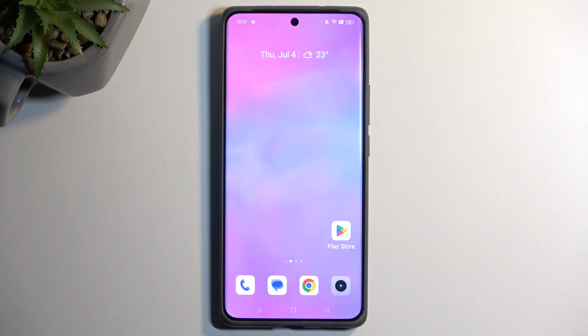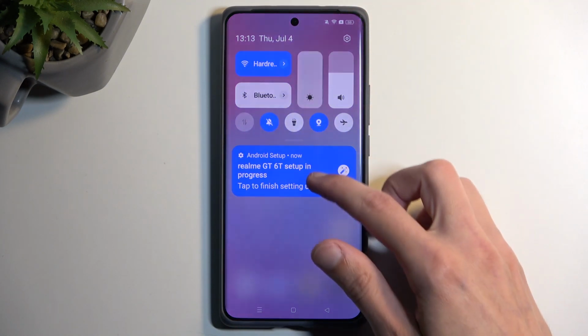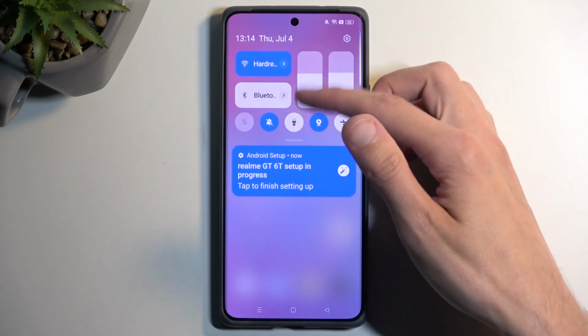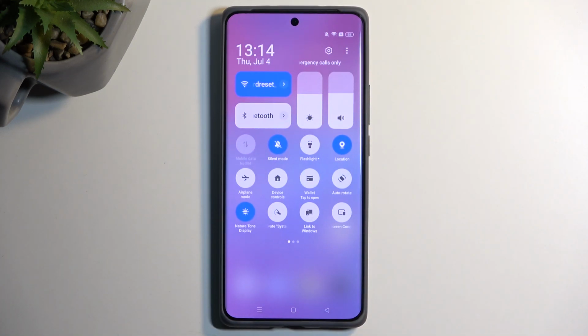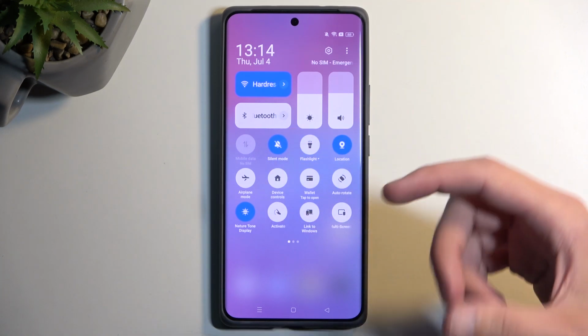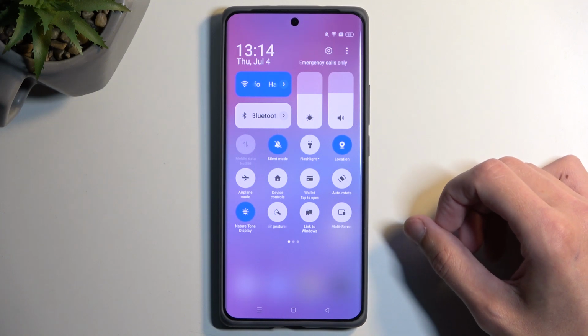So to get started, you will want to pull down your toggles by swiping down from the top of your screen, and then swipe down once again, just not on any of the volume or brightness slider like I did. Below here, once you swipe down, you will have a more extensive overview of the toggles, and one of those should be a screen recording toggle.